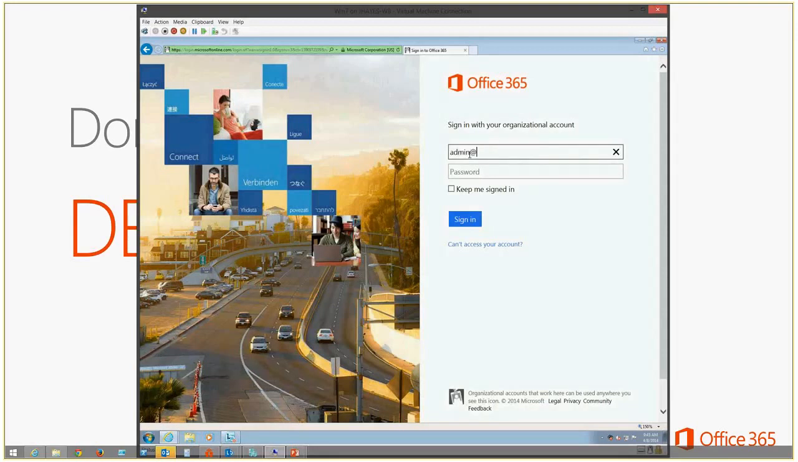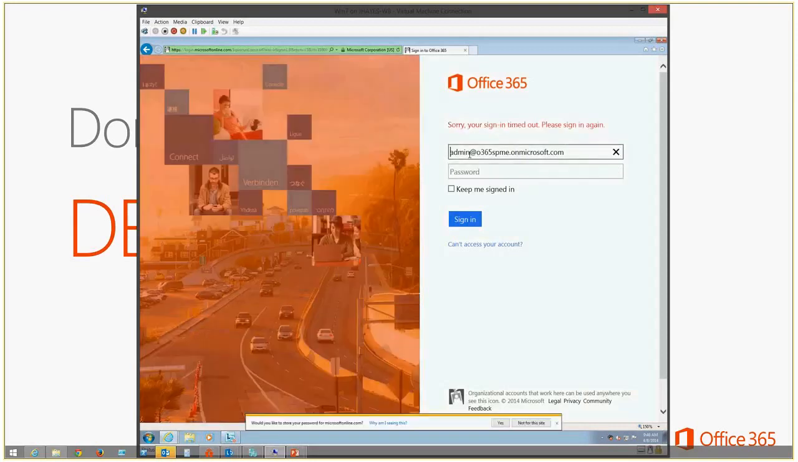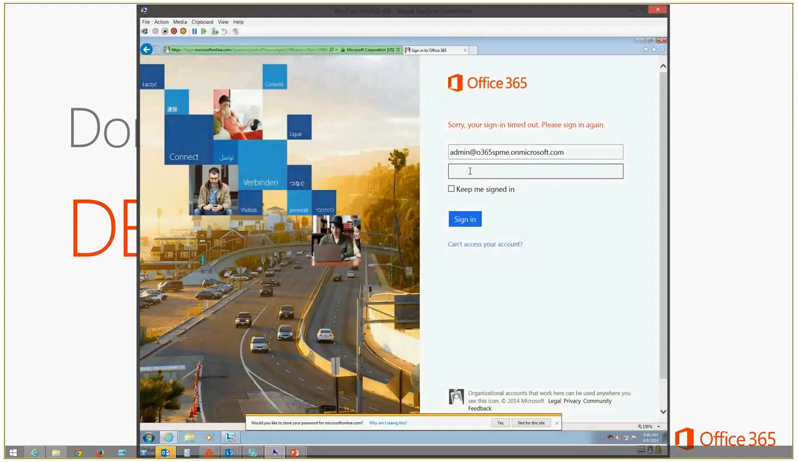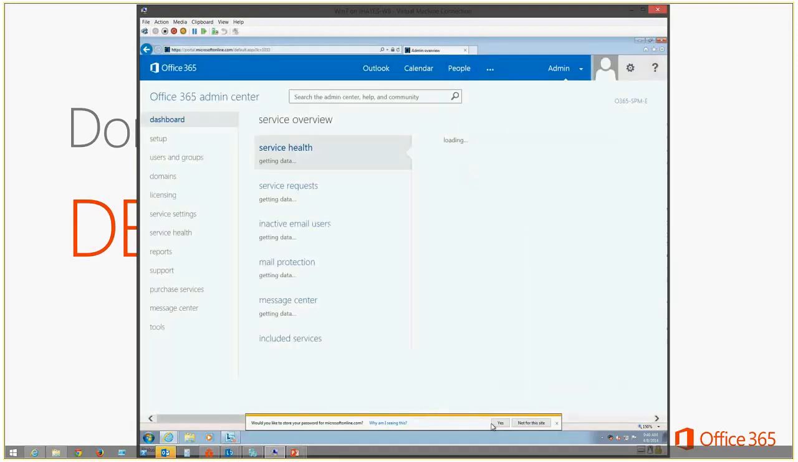So I'm going to log back into the same tenant I just used. Of course, it would have deleted itself just because I was already in there. Oh, of course. That's what happens when you test your demos thoroughly. You always get a timeout.